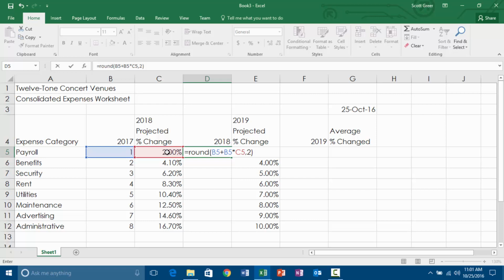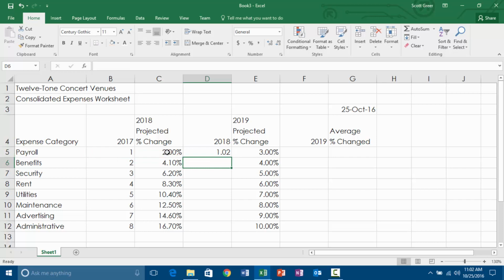Wrong. Multiplication first. Please excuse my dear Aunt Sally. Yes, Noelle. Why does it have a comma 2? That's what I was about to explain. Comma, how many decimal places do I want it to round to? 2. So it's going to round it to 2 decimal places. Good question. I'm glad I asked it. Hit enter, and here it is, 1.02.